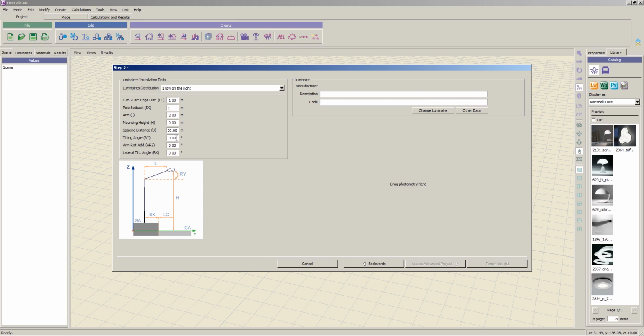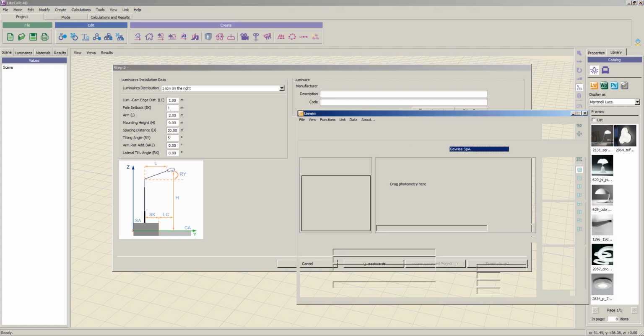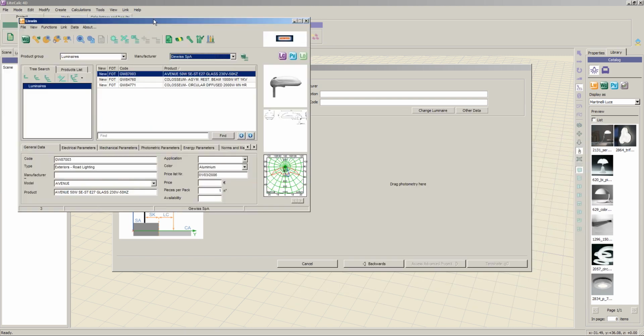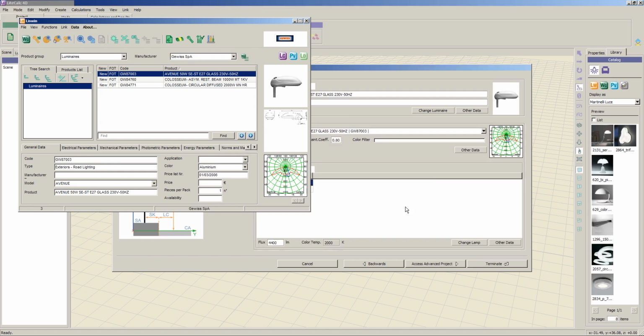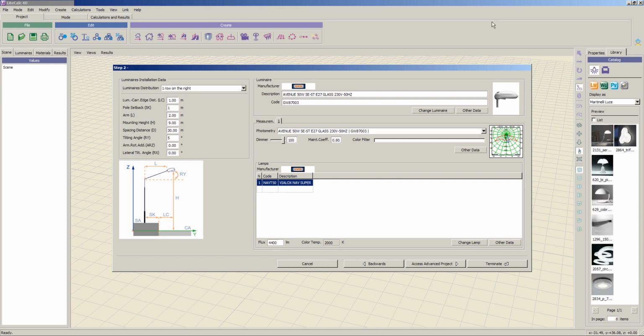Once we have finished, let's say that here we fix a 5 degrees tilting angle, we have to now define which photometry I want to use. So always from the interactive electronic catalog, I simply drag and drop into here. And from here, I can confirm.